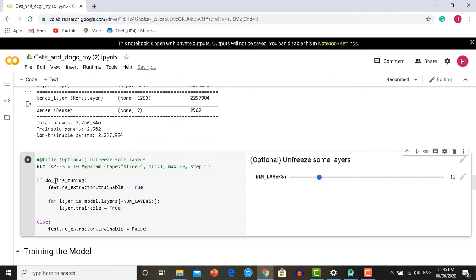And now if do fine tuning is true, if you are retraining this MobileNet V2 model, here we are gonna run a loop, and for each layer we are gonna enable layer.trainable to true. So we are specifying for each layer we want to retrain, layer.trainable to true. So while model training, it will check for each layer whether the attribute trainable is true, and then it will retrain that layer. Otherwise, if do fine tuning is false, which is our case, then feature_extractor.trainable is equal to false. So for all the layers of this feature extractor, training is disabled.